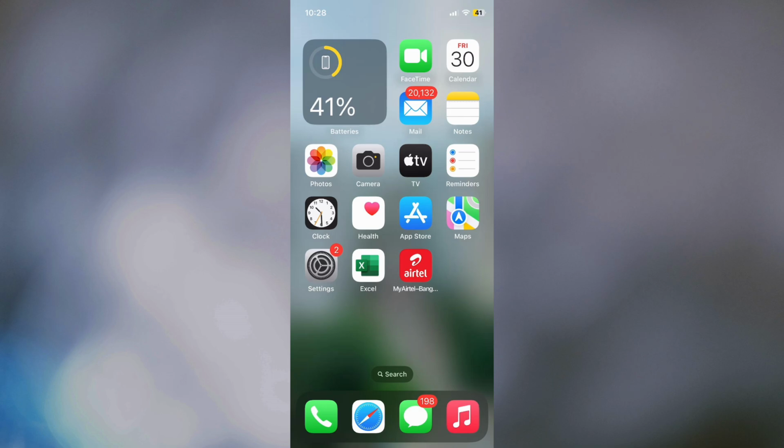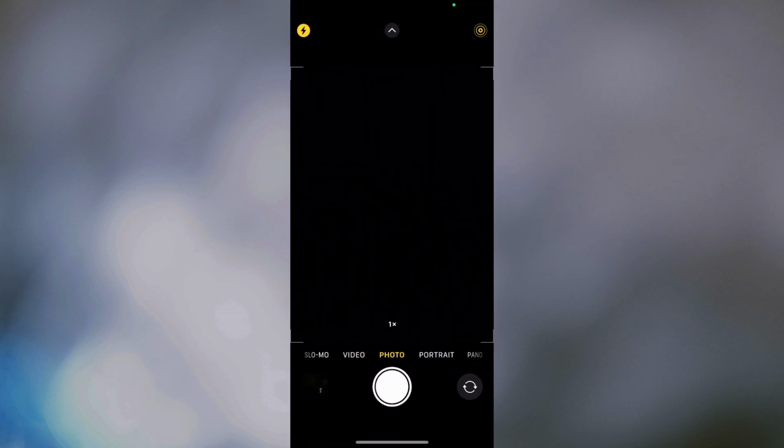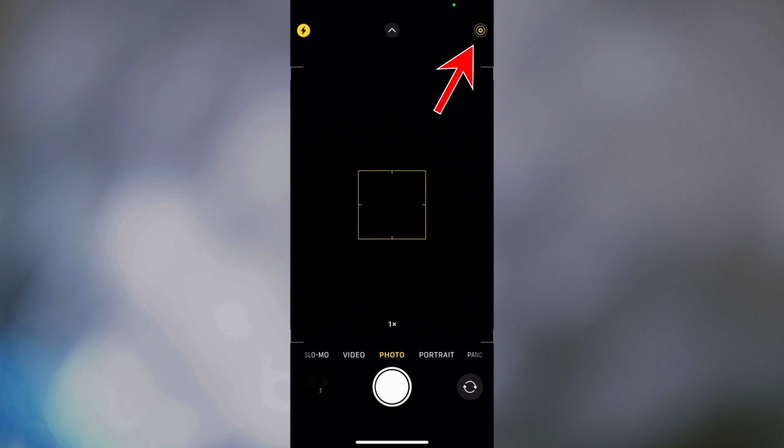Let's get started. First, open the Camera app on your iPhone and make sure you're in photo mode, as this is where live photos are usually enabled by default. At the top of the screen, you'll see an icon that looks like a set of concentric circles. This is the Live Photos icon. To turn off live photos, just tap on this icon.